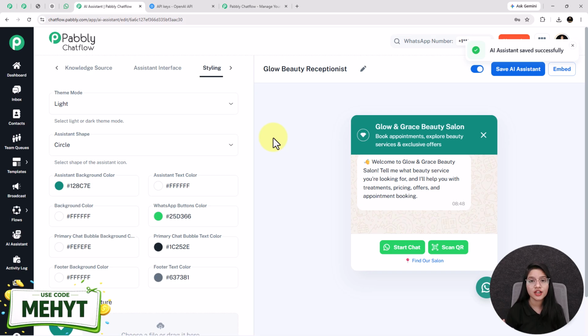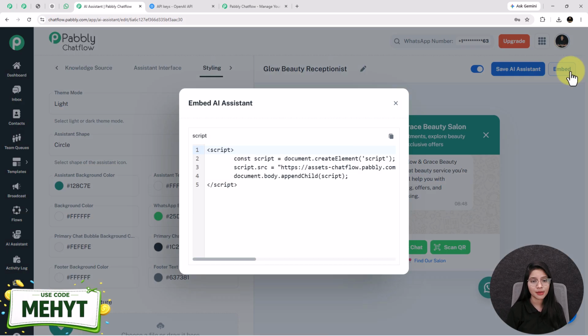And not only here, you can set this AI assistant inside your websites as well. Yes, you heard right. So to do this, you need to click on this embed option, and it will provide you the code of this AI assistant. You have to copy this code from here and paste it inside your websites, and this AI assistant is going to be accessible inside your websites as well.